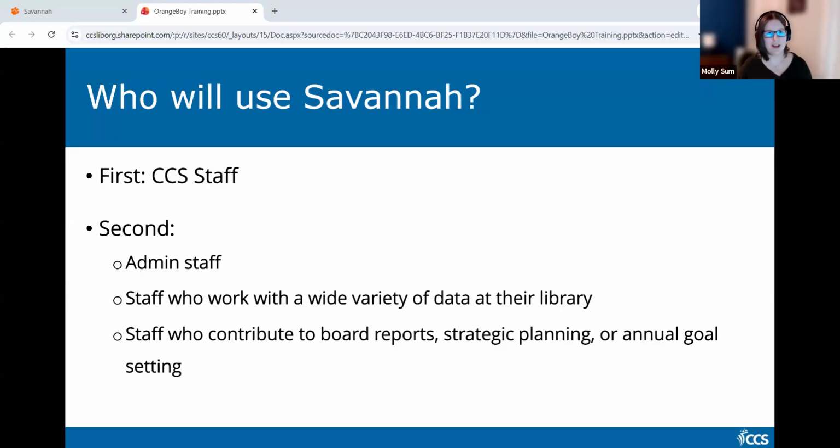If you don't want to think about Savannah after today until you have a specific use case and you need CCS support to complete a specific project, also 100% fine. So just know that those two paths are equally valid, and we're here to support you in the way that works best for you. Nothing about Savannah is an obligation for your library to do.